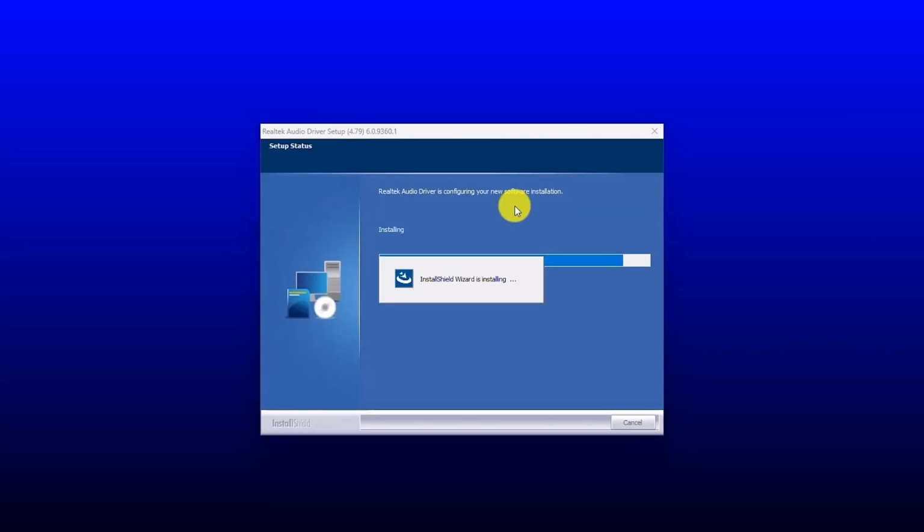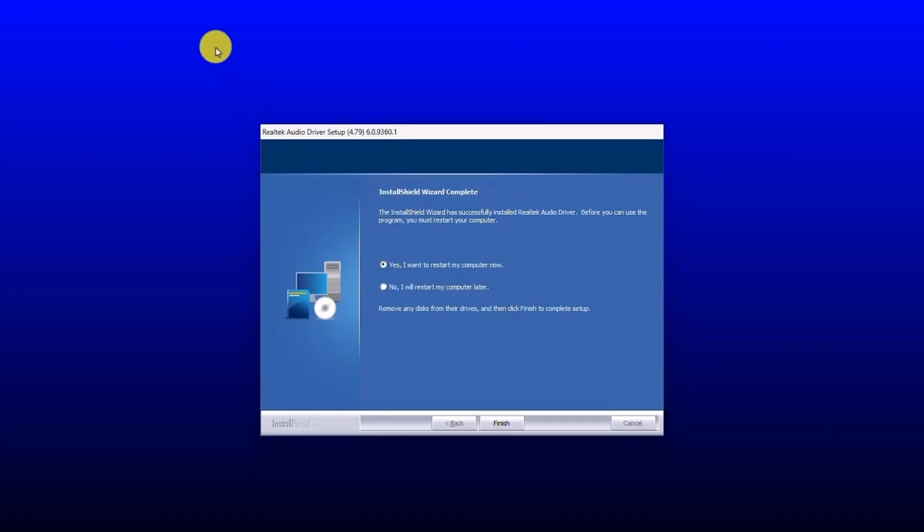Now again, a few files will be installed, as you can see right over here. So wait for a few more seconds. Now after the installation is finished, you will be given a pop-up. You have to choose: do you want to restart the computer now or do you want to restart the computer later? Choose Yes and restart the computer. And after the restart is completed, your installed driver will be functional.